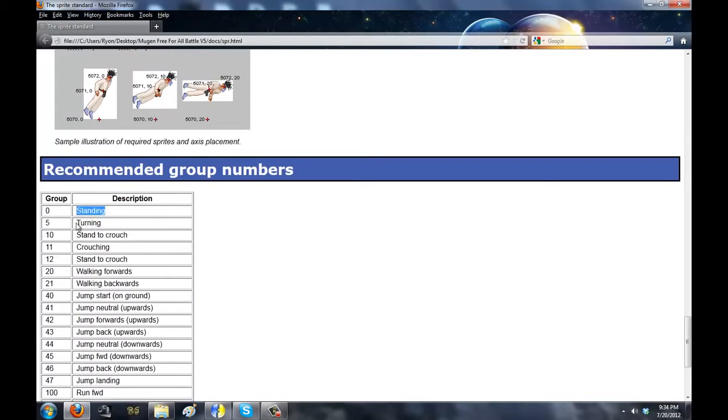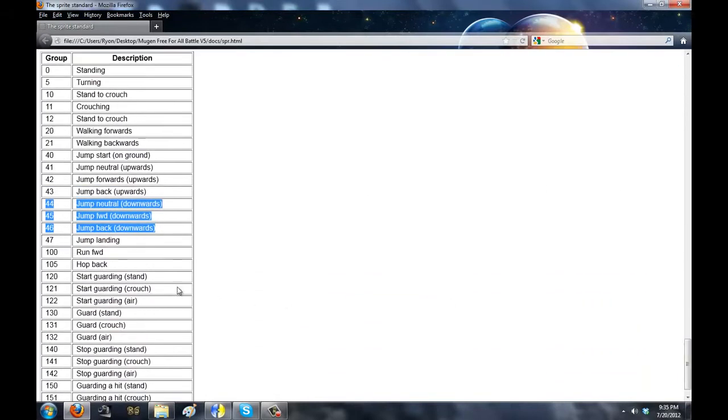Look, stand, turning, stand to crouch, crouching, stand to crouch, walking forward, walking backwards, jump start, jump neutral, which is jump straight up, forward, back. Downwards were never used in Mugen. The code is a null basically, but because it's null, it doesn't really affect anything, but you can use them. I've seen someone use them before. Kind of strange really. Jump landing, run forward, run back, hop back.